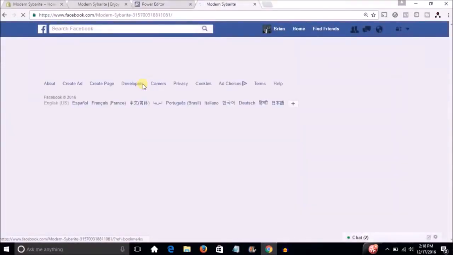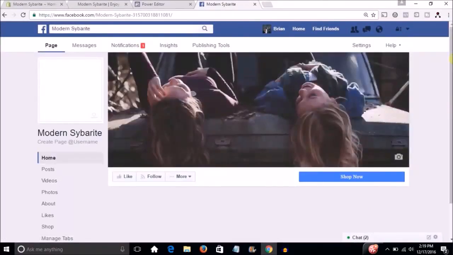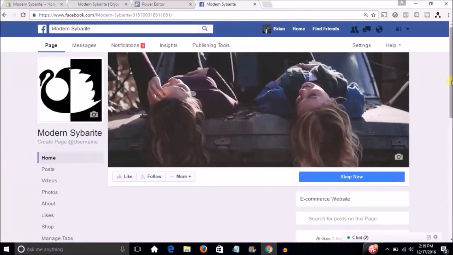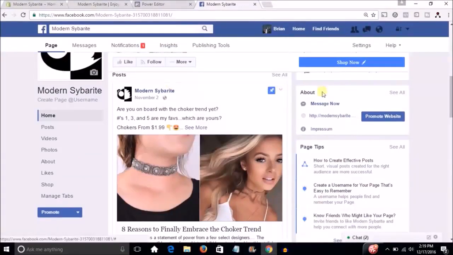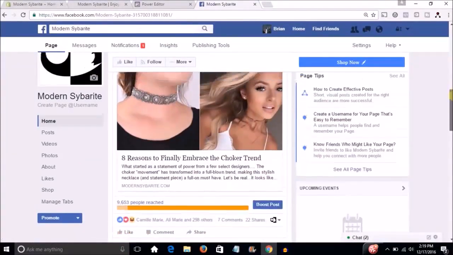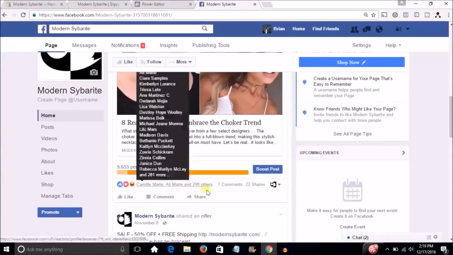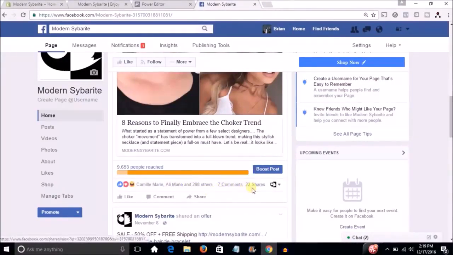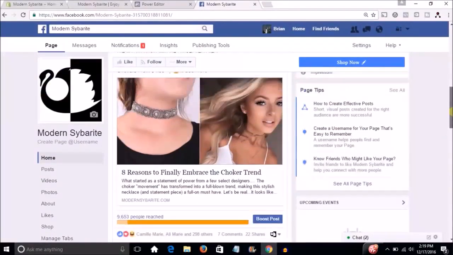And if we go to the actual Modern Sybarite, the store's actual page, and bring that up, we're going to take a look at that post here. I have this pinned to the top because this is the one I'm promoting. And see, we spent very little on this, and we've got 298 likes, or reactions, 7 comments, 22 shares, and we reached almost 10,000 people. And I think we spent $50 on this, so that's pretty awesome.